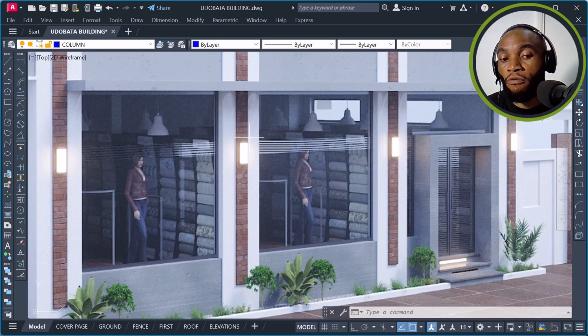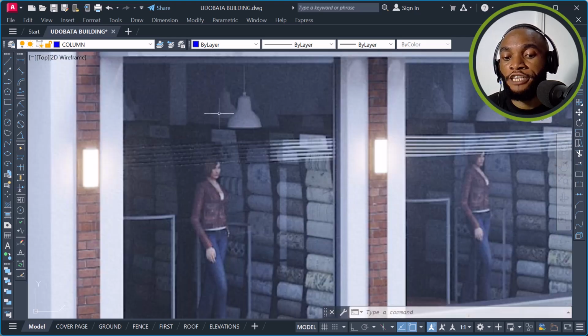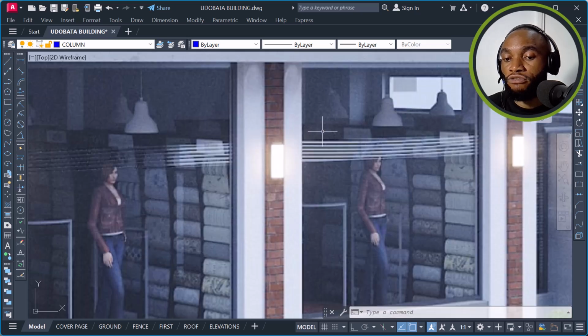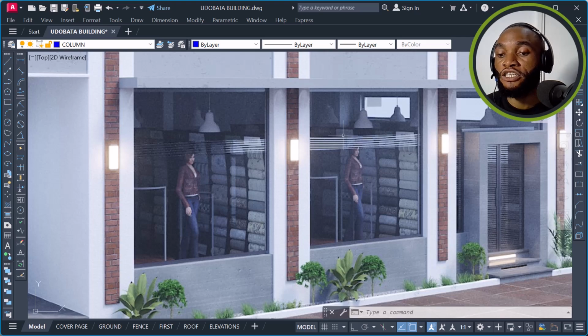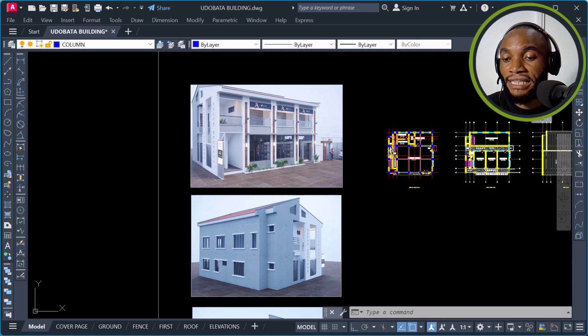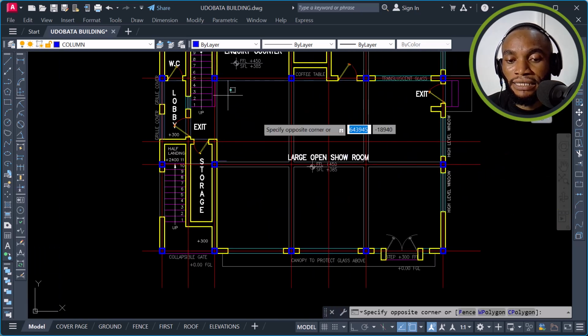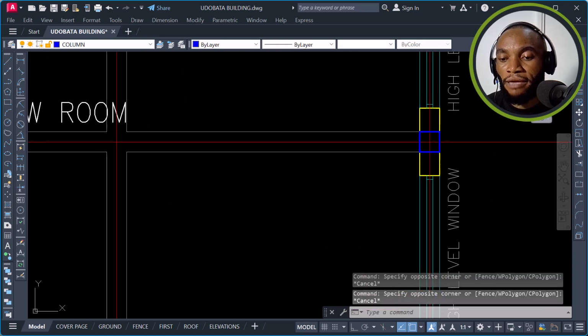So you have to mind how to place your columns around here, because if you place columns anyhow on this building, it will deface or cause obstruction to the usage of this showroom. Okay, so you have to make sure you plan how you place your columns around the showroom. So with that, I'll just use two columns alone to carry these beams around here, and those two columns I'm going to place at the midpoint.